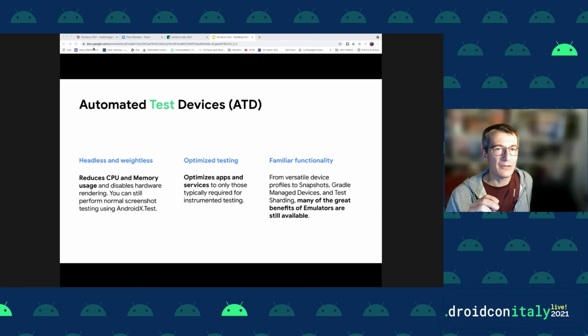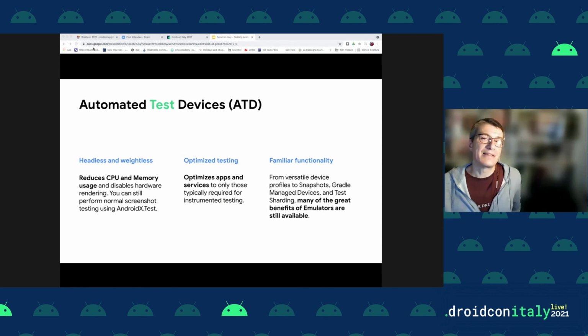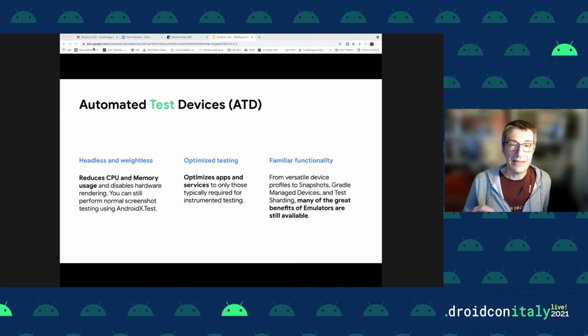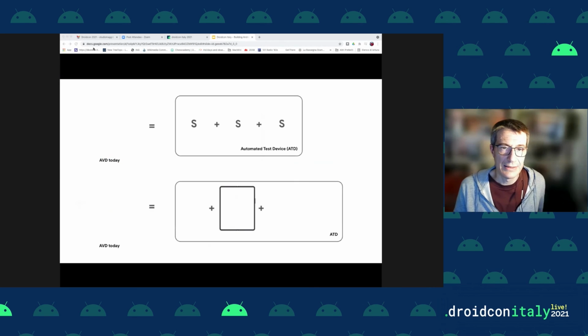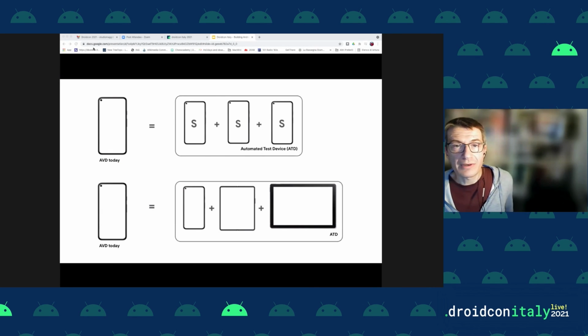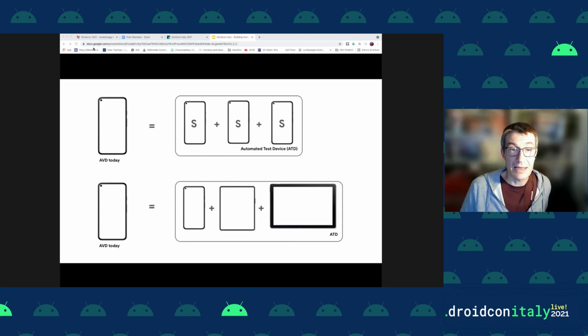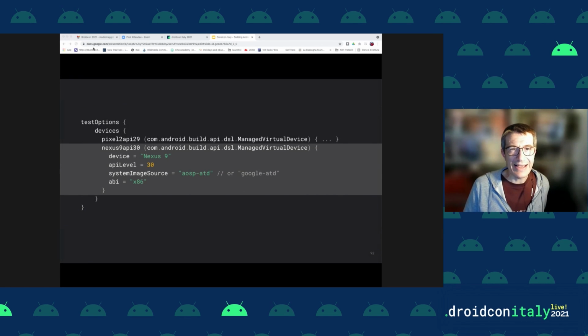To help, Gradle Managed Devices introduce a new type of virtual device that is optimized for instrumentation tests, called automated test devices. This device runs in a headless mode with disabled background processes and services that you typically don't need for automated testing, reducing your overall CPU and memory usage per device. This will allow you to run tests targeting multiple devices, representing different screen sizes, simultaneously. Currently, ATDs are available for Android 10. Higher API levels will be supported over time.